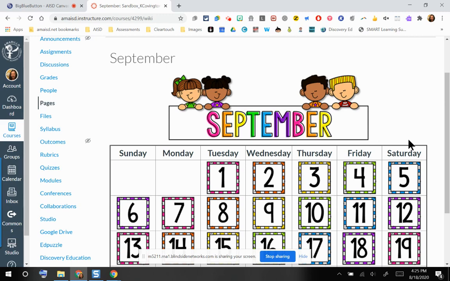So what I would recommend that you do on your home page is to create buttons for each month. So you can have a button that links to your September calendar, a button that links to your October calendar. And so that way students and parents can easily access previous course material and future course material.